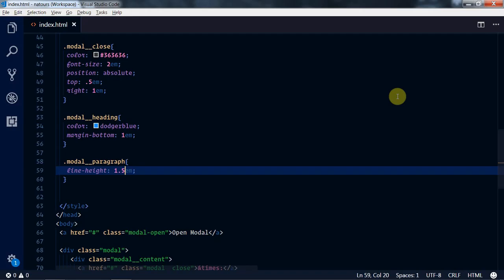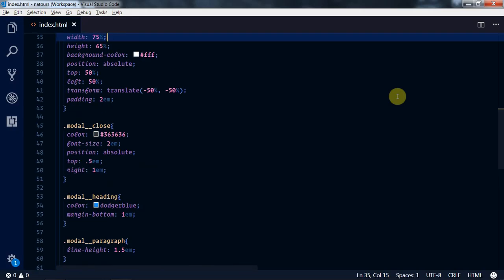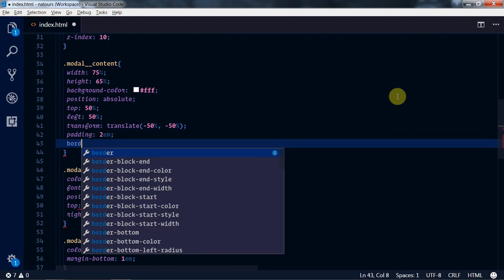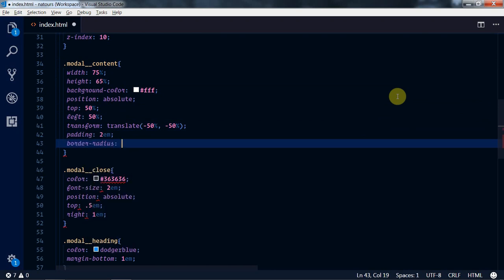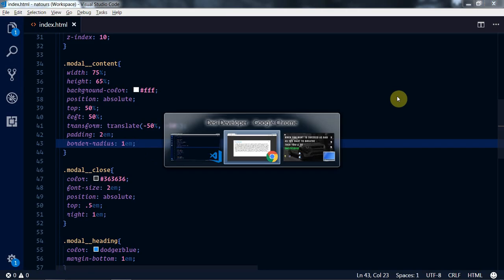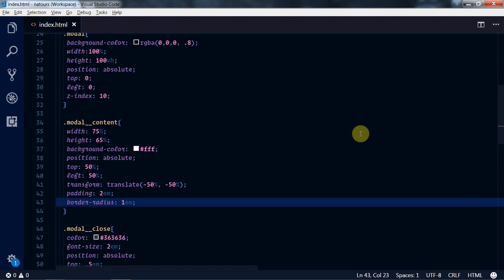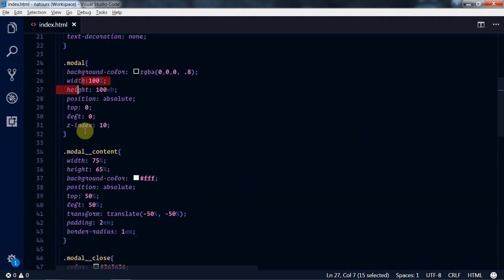Now what's next? Would you mind if I just give it a border radius, as the sharp edges are cutting my skin. One second, of about 1em. Let me just see if that looks fine. Okay, that actually looks good to me. Okay, so we have the model, we have the content.